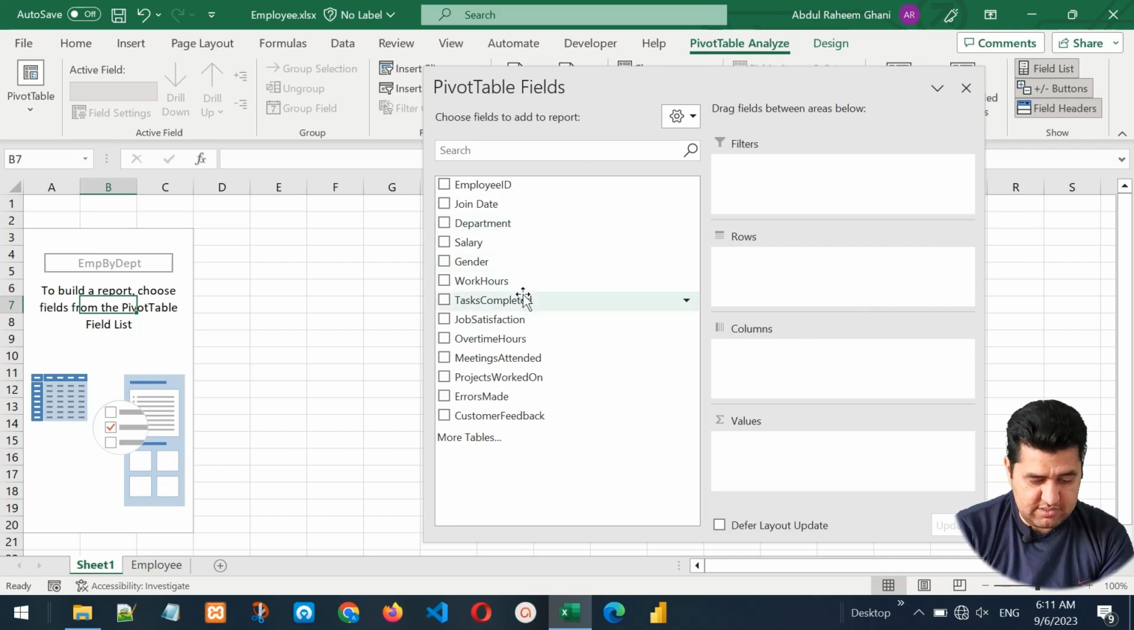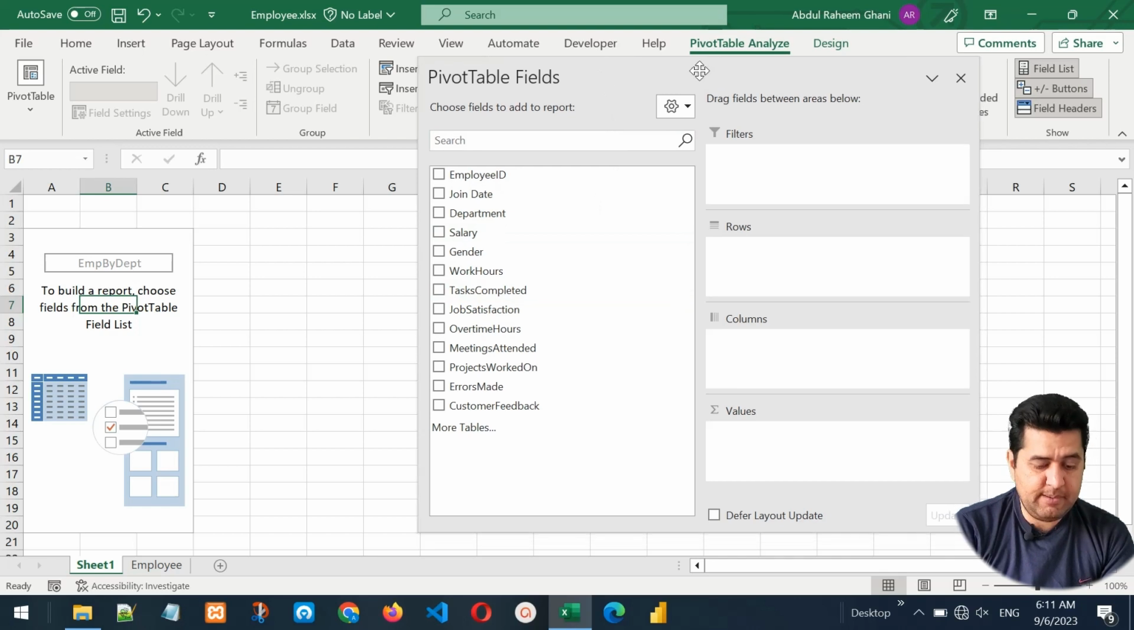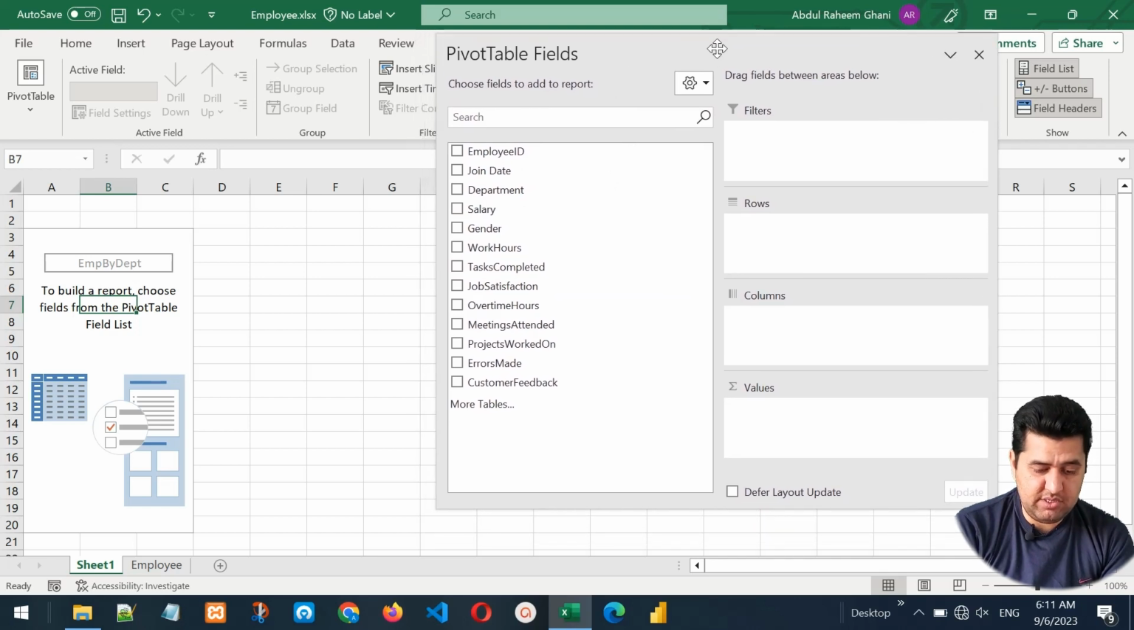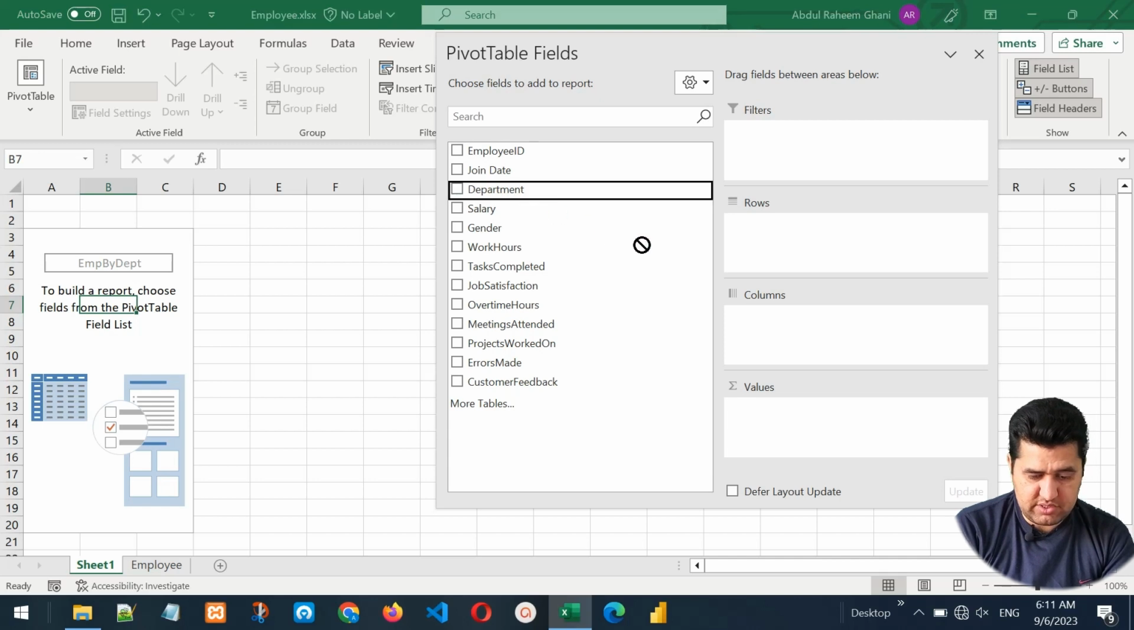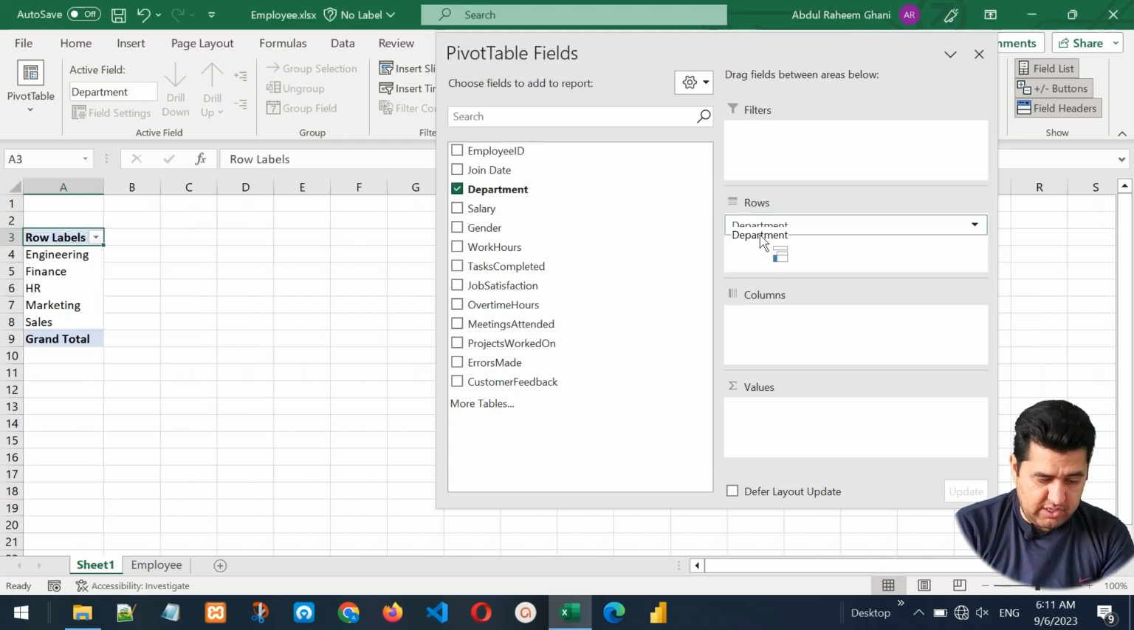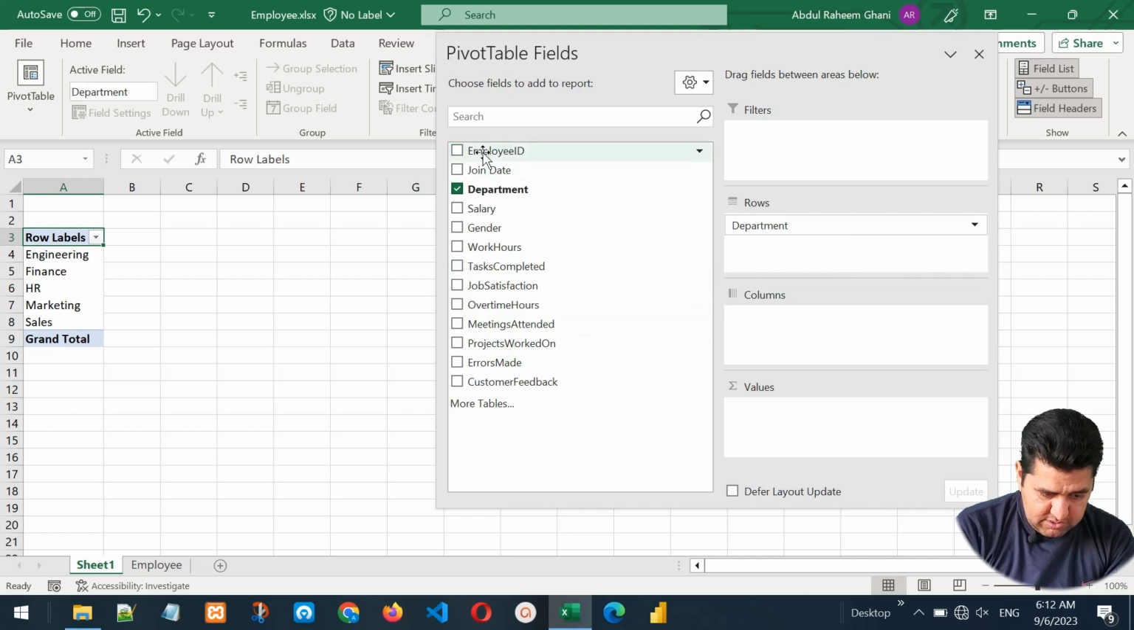Now let's start some analysis. For example, I want to see how many employees are in each department. So what I can do is click on this department and drag it down to this rows section. It will place all the department names in this rows section inside this pivot table. Then I want to see the number of employees in each department.